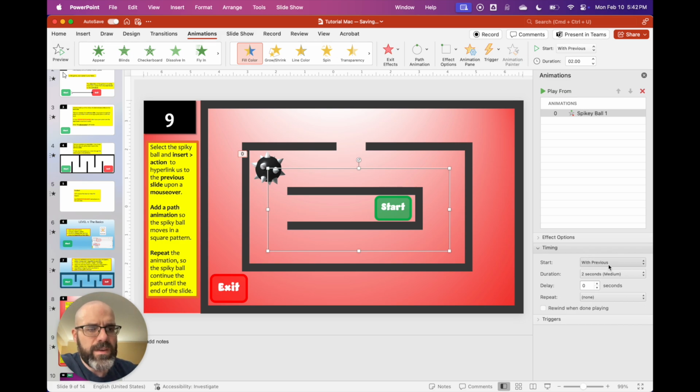So with previous, duration is basically the speed. How long does it take for that ball to go around that path? I'll keep it at 2 seconds for now. A delay would be if I wanted to delay the start of the animation. So maybe I wanted the animation to start a half a second after the slide shows up. I could do that there.